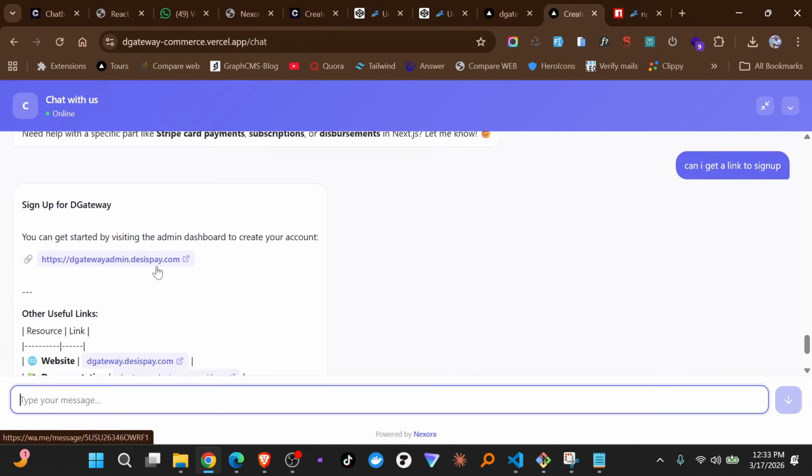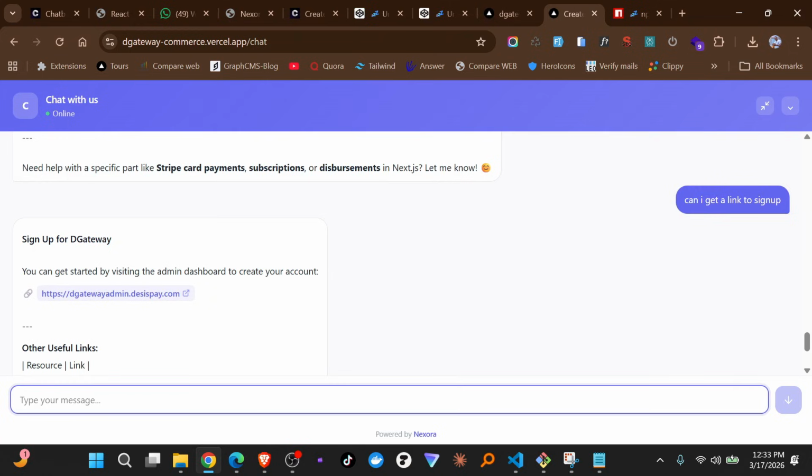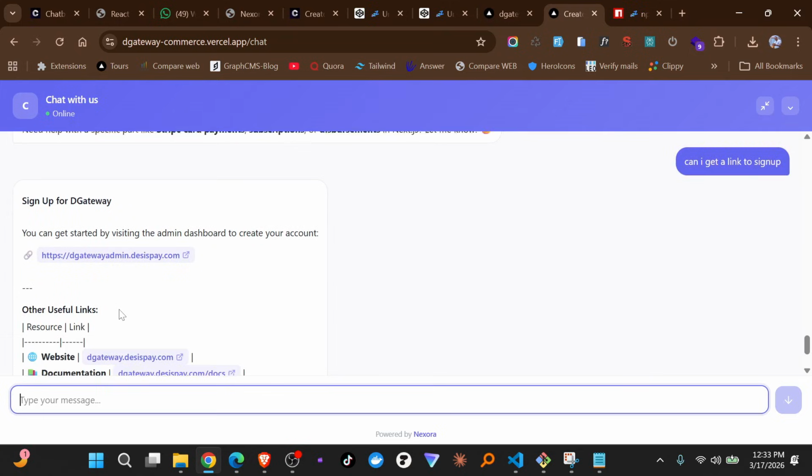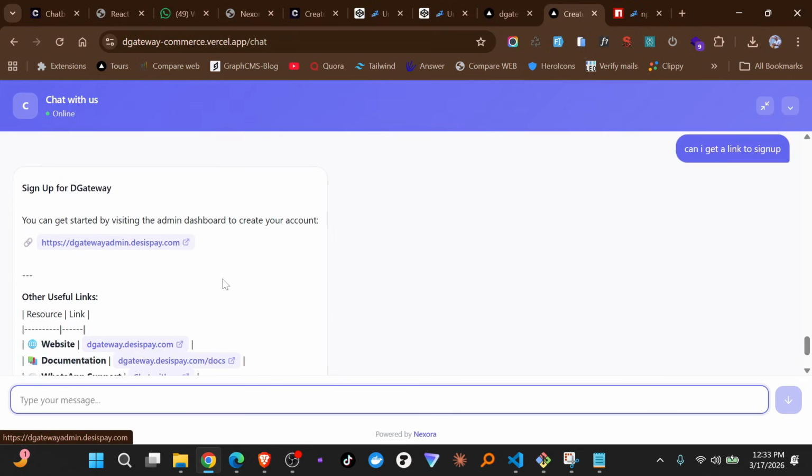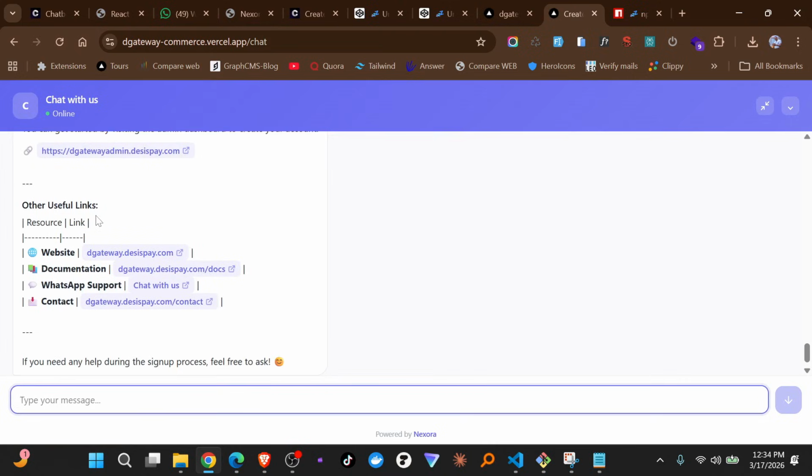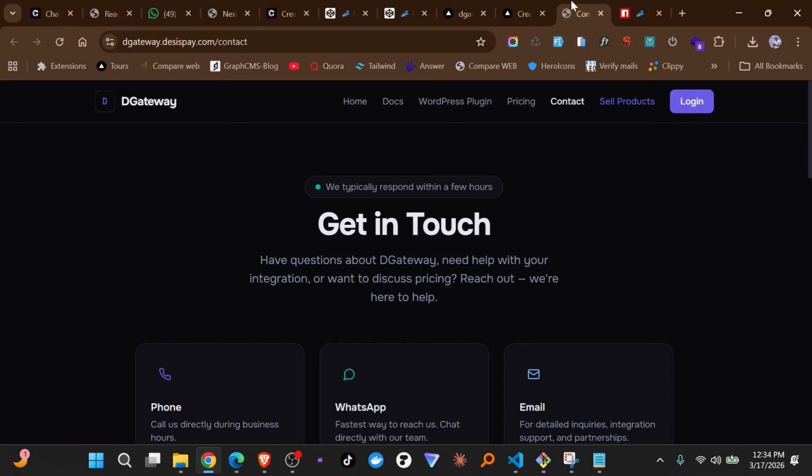Okay, and yeah, so you can see here, you say you can get started by visiting the admin dashboard to create your account. So you can see it actually put up the link, and this link is clickable within the chat. Then it brought in other useful links like the gateway, the documentation, the WhatsApp. The WhatsApp chat is created like a button I can click, even the contact page, which is really cool.